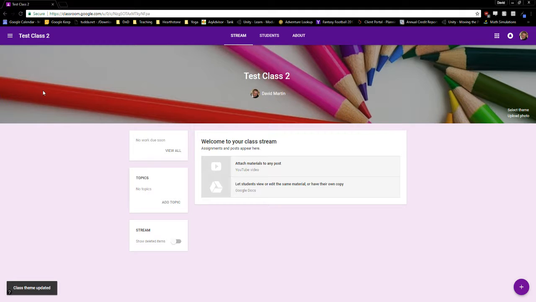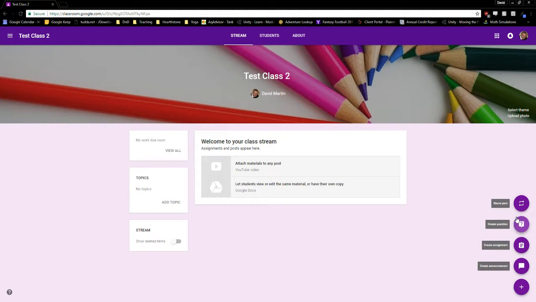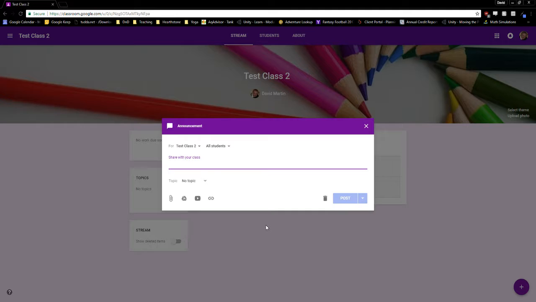Okay, so when you come to this page, you can see there's really nothing on here at the moment. Okay, I have the ability using this bottom right-hand plus arrow to create several things. Okay, the first thing you can create is an announcement. So what an announcement is, you're just sharing some information. It is not an assignment that the students are going to have to grade. It's just something they can read, comment on, watch a video, look at a link or something like that.